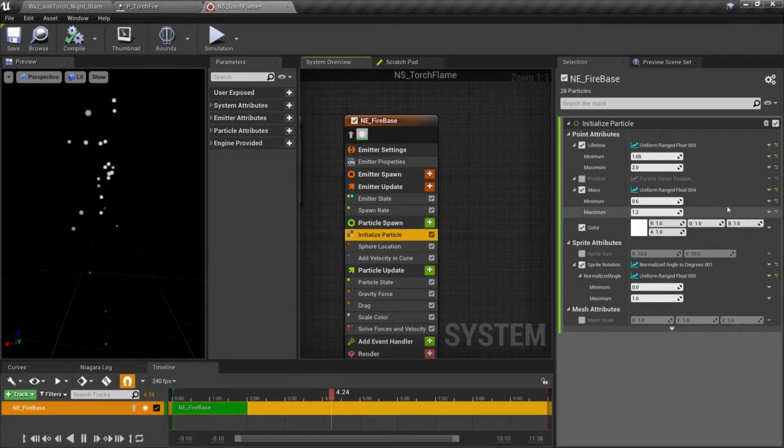So I want to control a little bit the lifetime of the particle, what it's going to be, the minimum and the maximum. So in this case, let's go ahead and give it about 1. So it's going to be 1 second in there. And then the maximum, let's give it less than this, 1.6. We want that fire to die off pretty quickly in that scenario. So it's going to go away pretty fast.